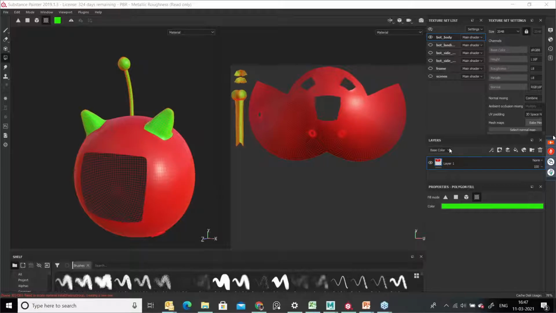Okay. So we'll go for the next question. Kirk Patel is asking how to assign different geometries to the texture set list.